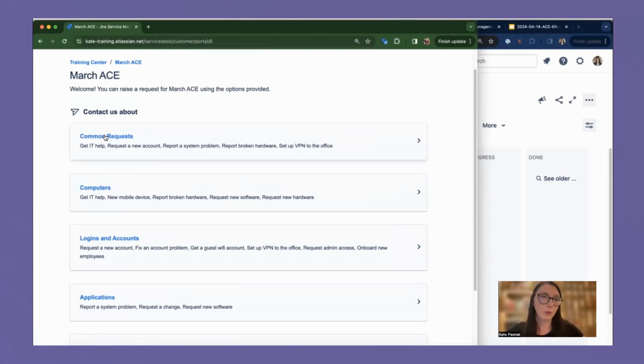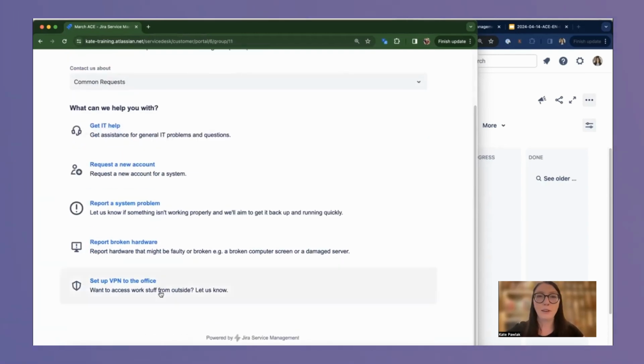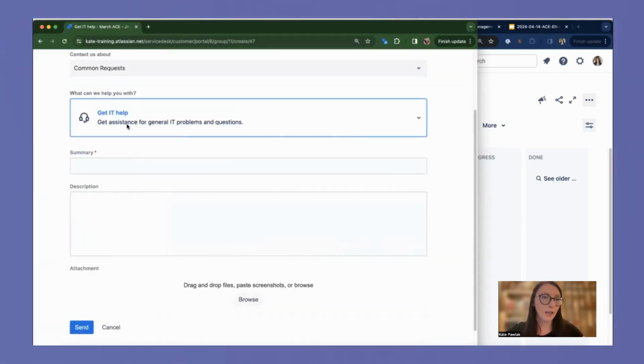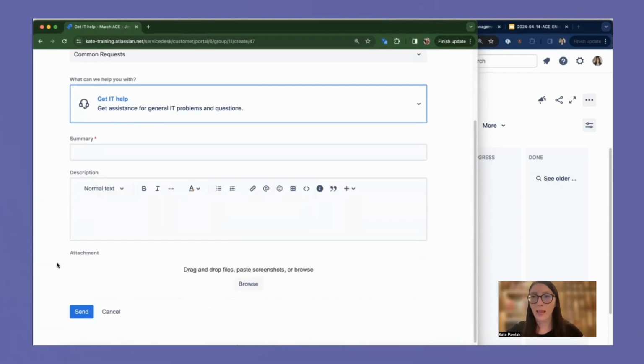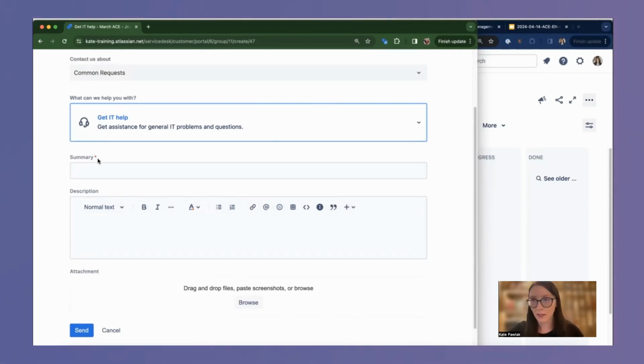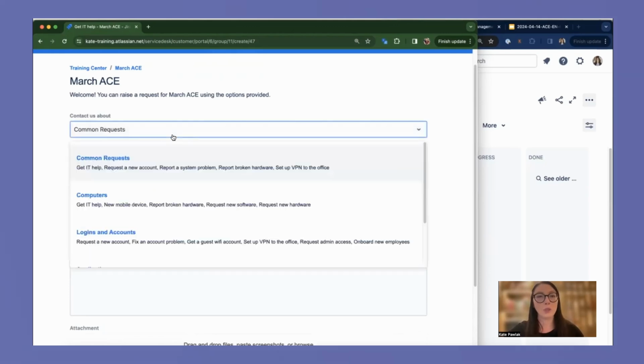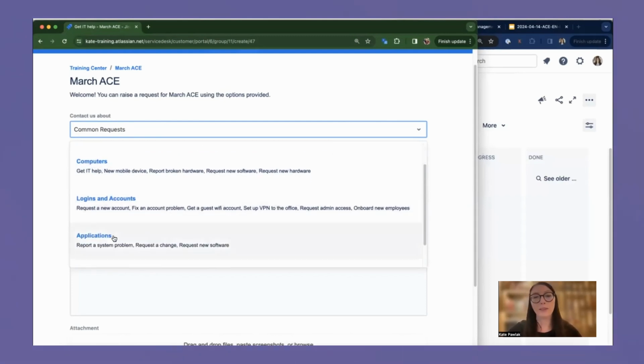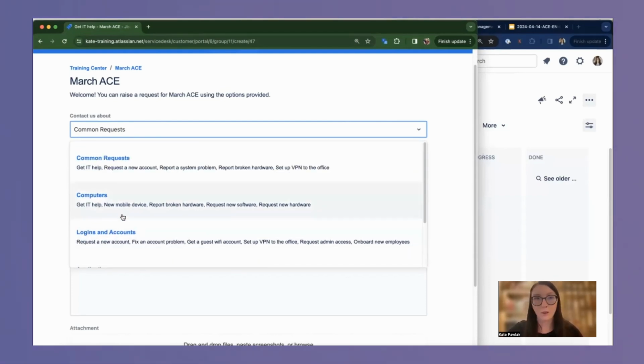When clicking on common requests, you can see 5 request types: get IT help, request a new account, etc. When I'm clicking on the request type, I have a request form. In the request form, I have a set of fields. So we have summary, description, and attachment. With this red asterisk, we see this field is required. You can switch between different portal groups. So I can switch to computers, for example, logins and accounts, etc. Everything depends on the use case.